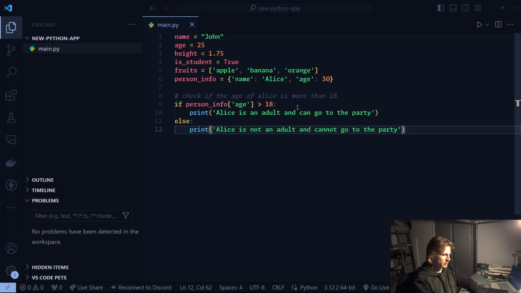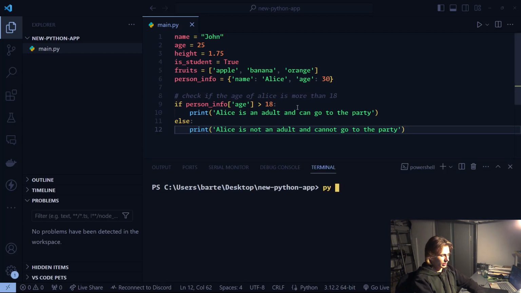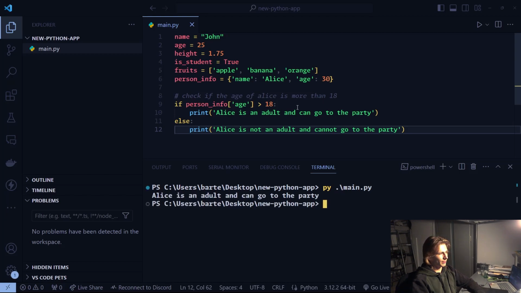Now let's see if it works. We will run it by typing py space and the name of our file, which is main.py. And as you can see, the age of Alice is 30, and it did pass the check and printed out Alice is an adult and can go to the party.